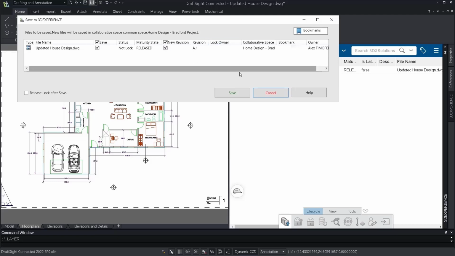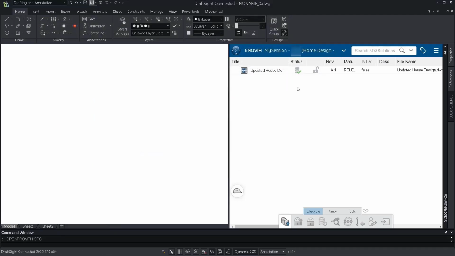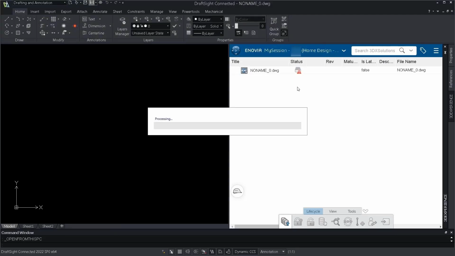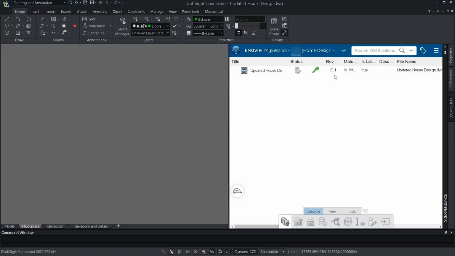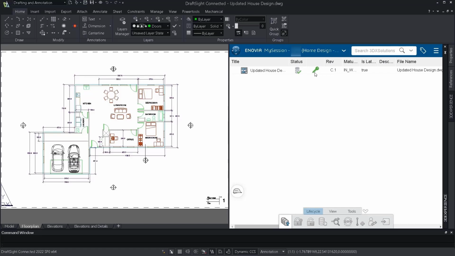And when I do that, automatically it uploads that new revision directly into the 3D Experience platform. And now that revision is C.1. Again, when it uploads, my default is locked. I can unlock it so it is available to everyone else. For now, I'll leave this in the in-work state.